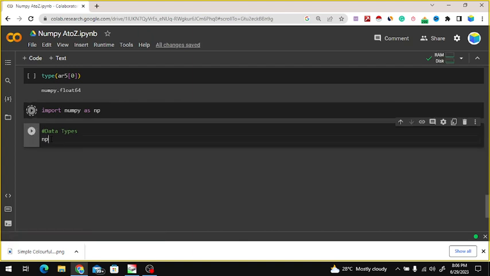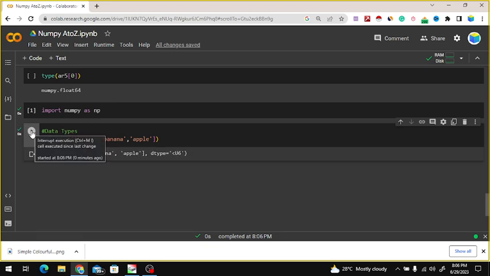So np dot array, which is np as an alias, with parentheses, and inside it a list to create names of fruits like mango, and banana. Now next you can write apple. And always we write the names inside quotation marks. It's very important. Let's see, I have created these three fruit names, and it has been created.